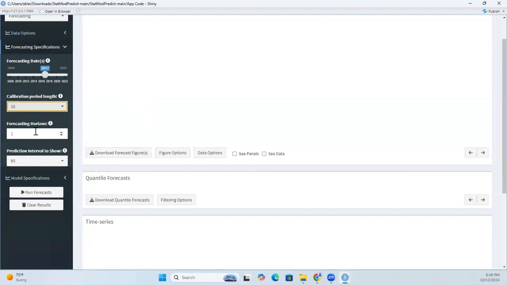Now we have to specify our forecasting horizon. So this is how far out we want to forecast, and this is in the unit of the data that we're working with, and that applies to the calibration period length as well. So let's say I'm going to set this to 4 for now. That means, as I'm working with yearly data, I am going to produce a forecast that is 4 years out from 2017. So with the last year of data being fed into the model as 2017, the next 4 years will be forecasted.